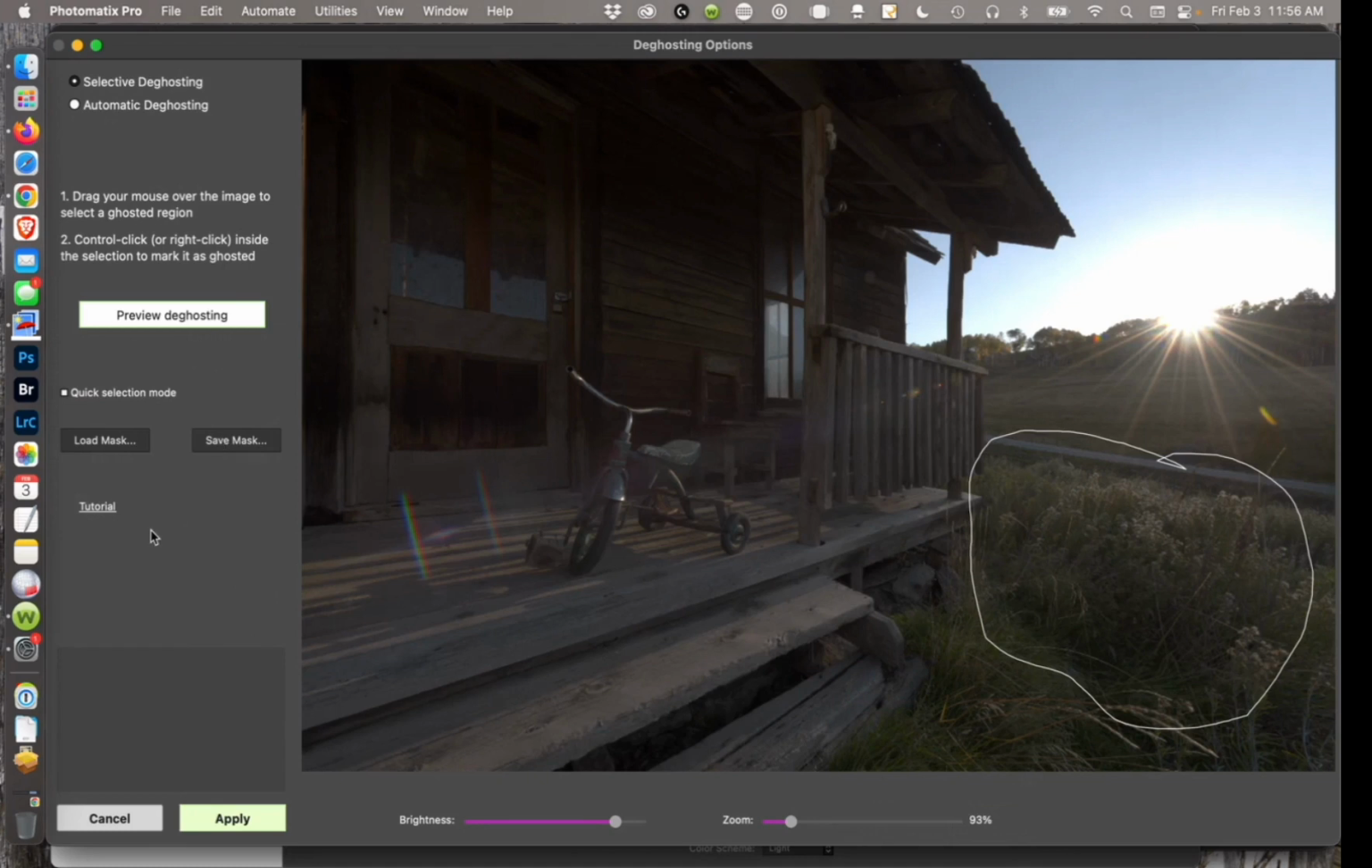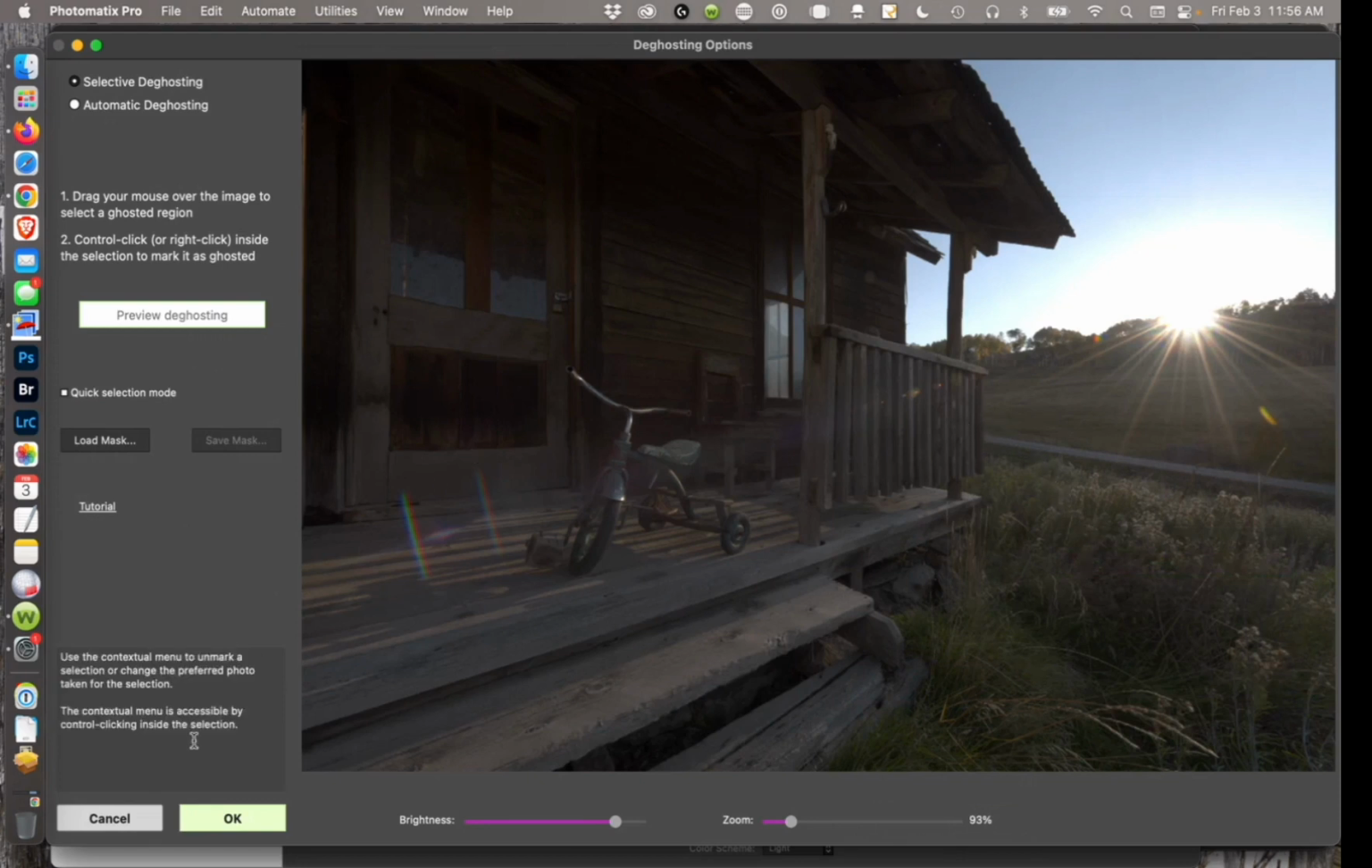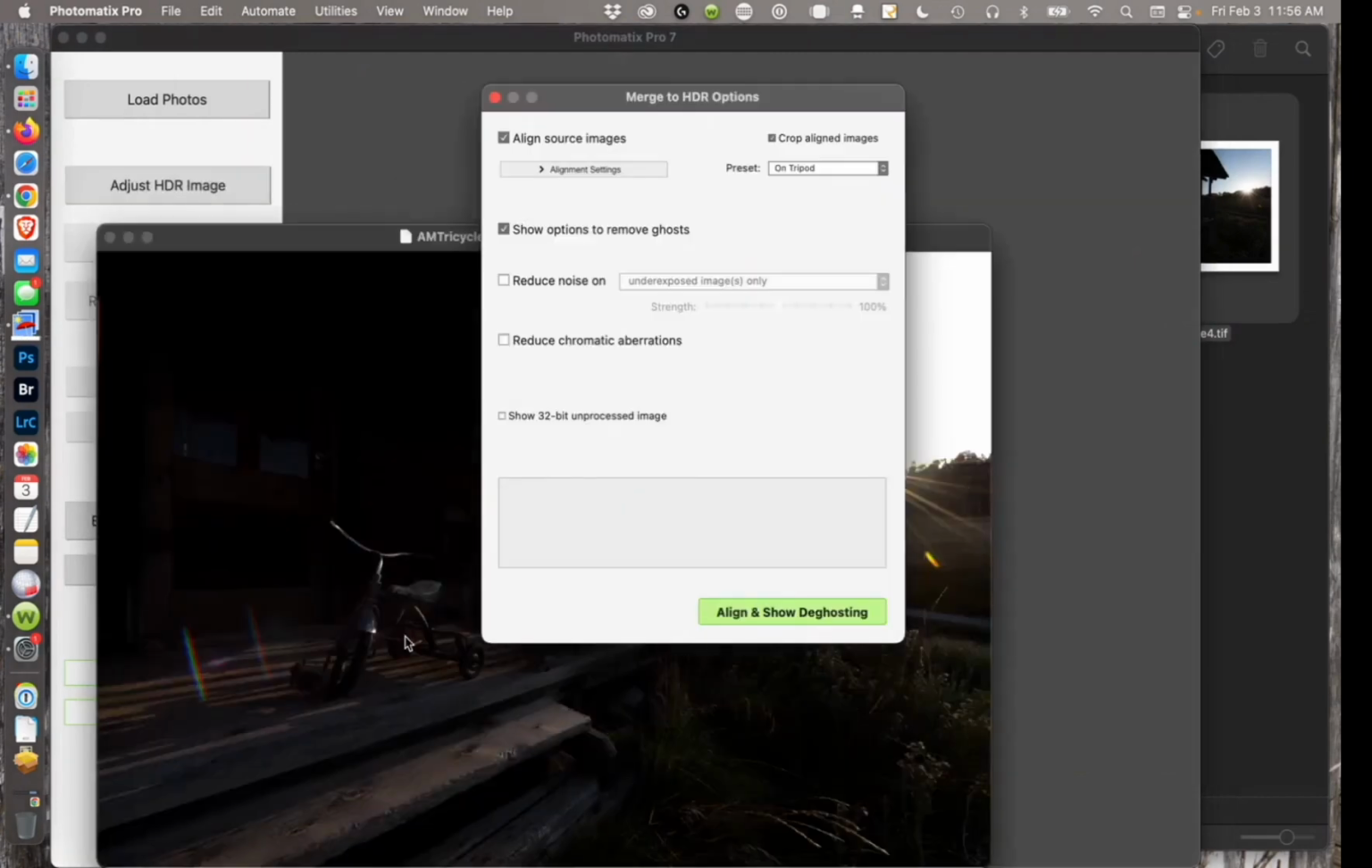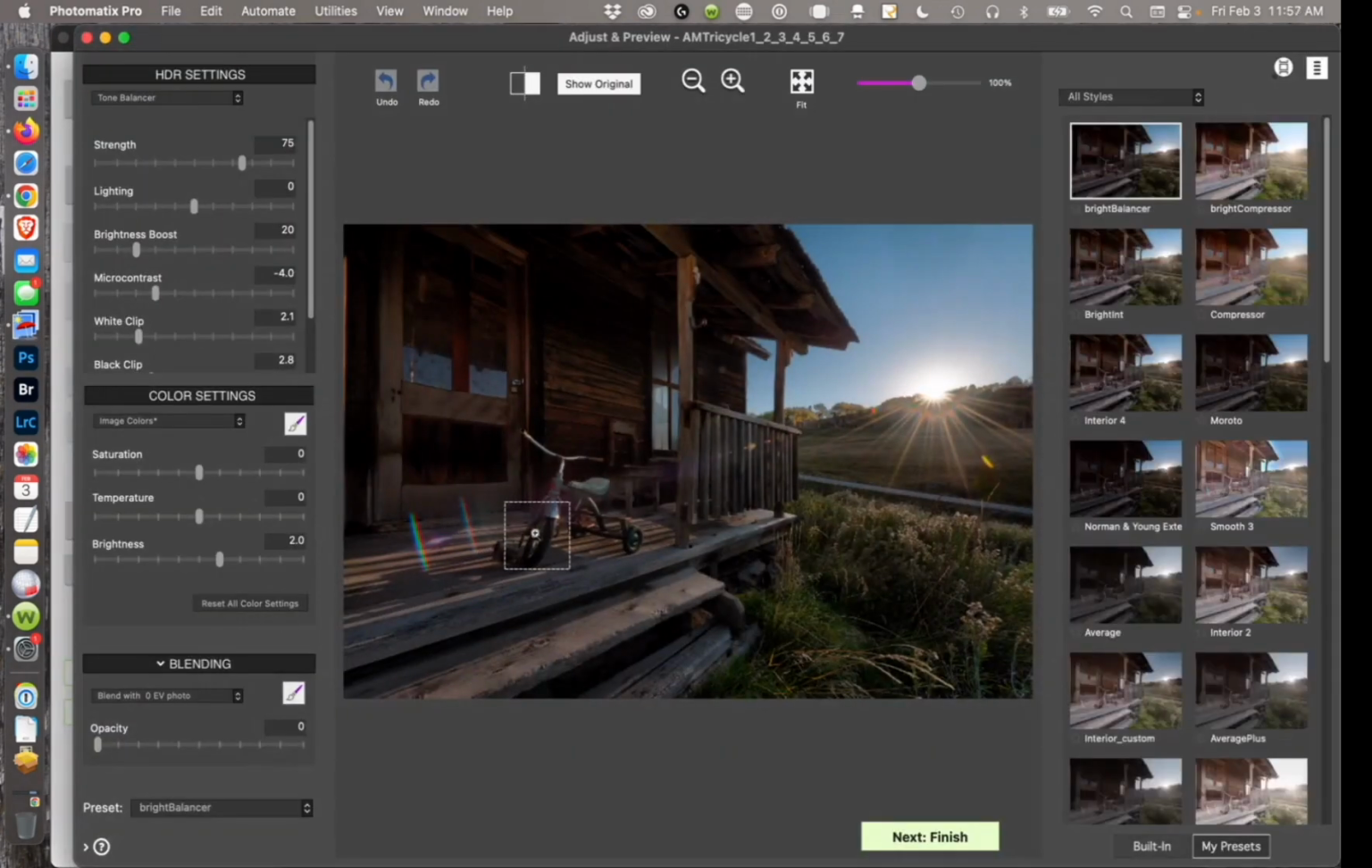Okay, so I'm going to remove that. It doesn't really matter in this case. I could have brought a better sample that needed deghosting, but if we have time, we can do that later. So I'll click OK, and it'll move on to the real meat of what we're doing here.